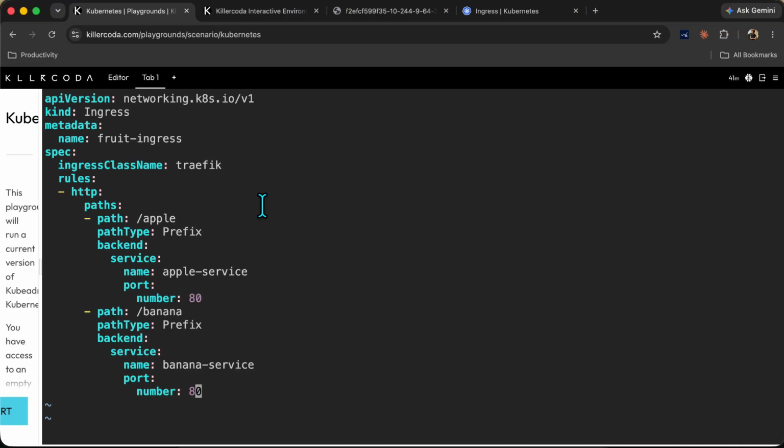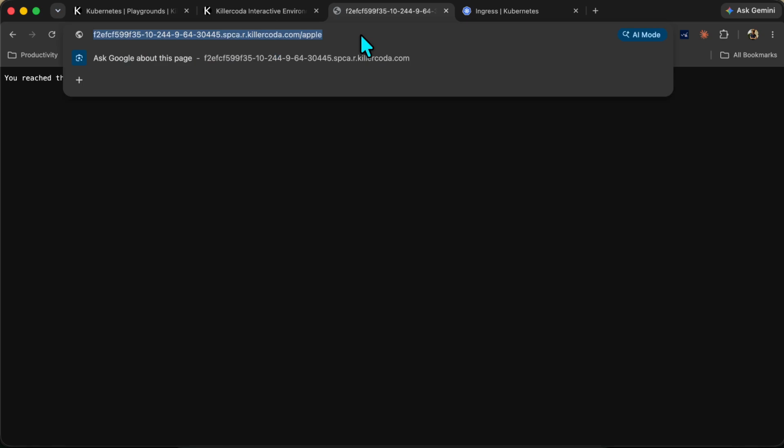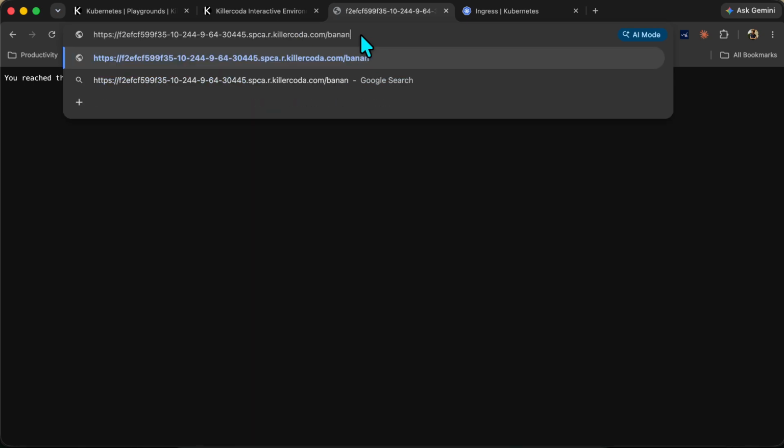Let's add it on our Killercoda as well. Run it. kubectl apply -f root ingress. Okay, it says it's configured. Now our Apple was already working. Let's just change it to banana, and you can see it's working for that as well.